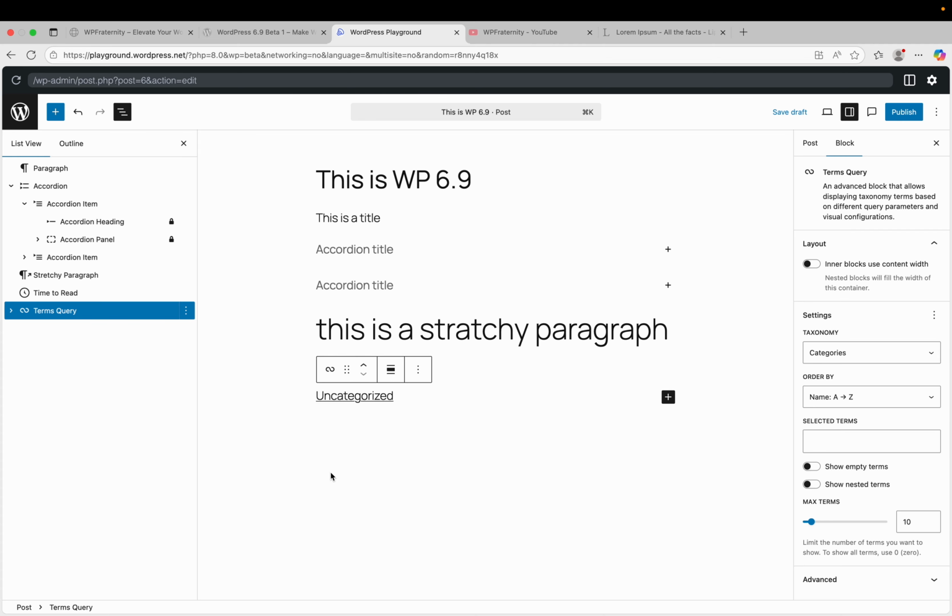You can show terms names, show post count, limit the number of terms displayed, show nested terms, customize the template right from the editor. Super flexible. As you can see in here, we have the option to taxonomy, that is category. We can configure the tag. We can make the order by A to Z or Z to A, count and high and low. We can show empty terms. We can configure the max terms as well.